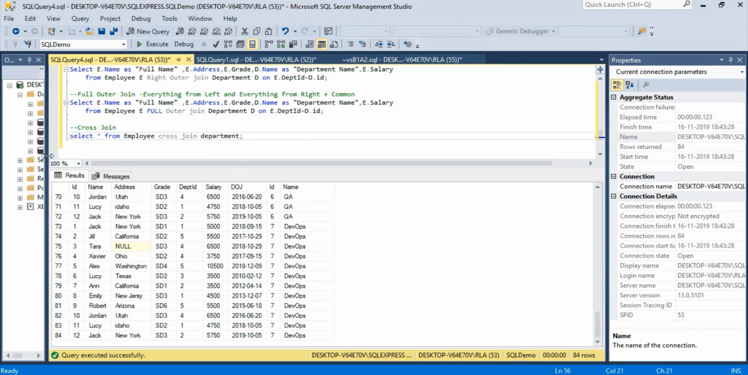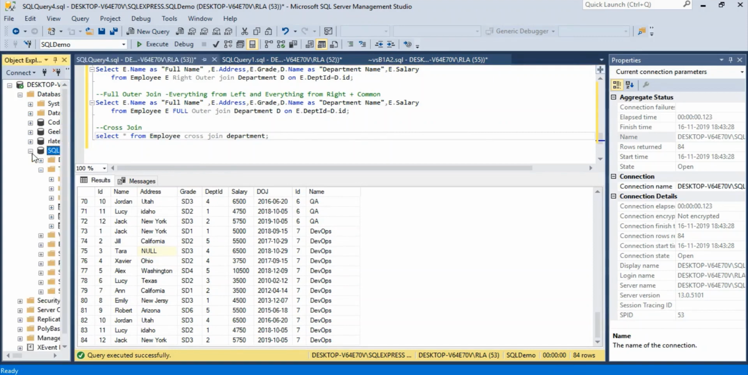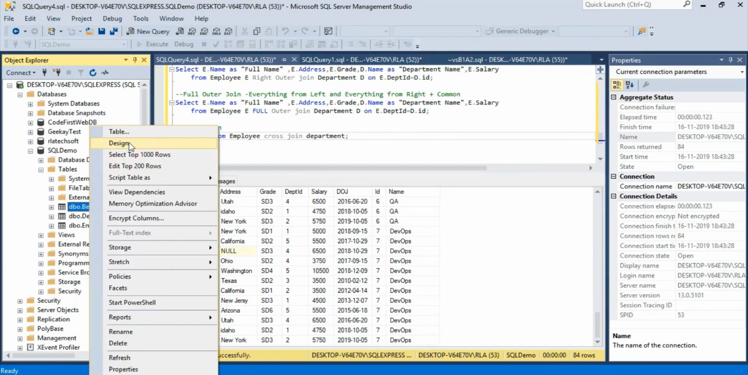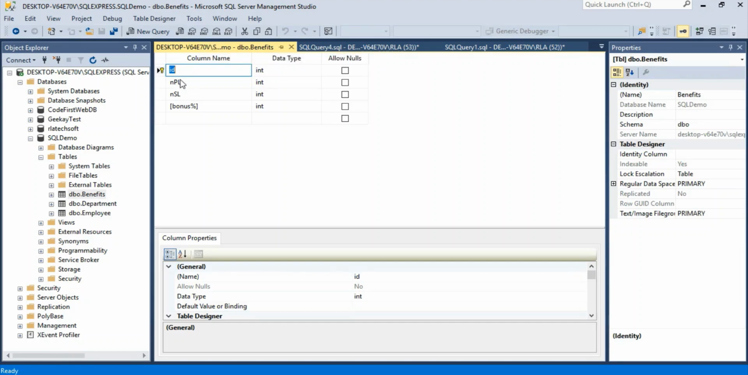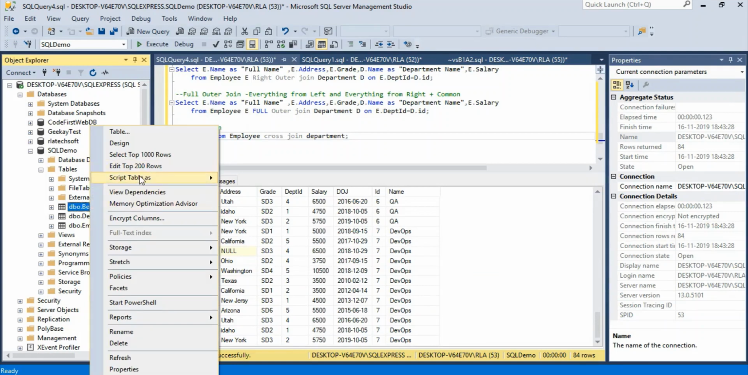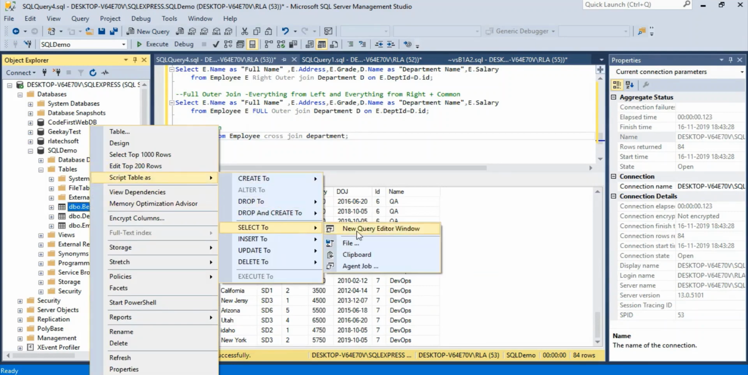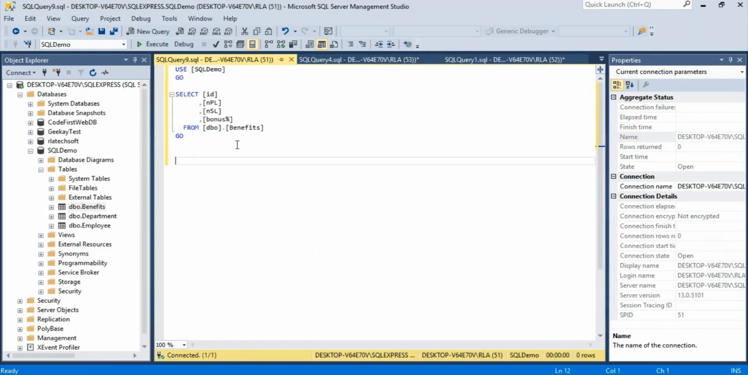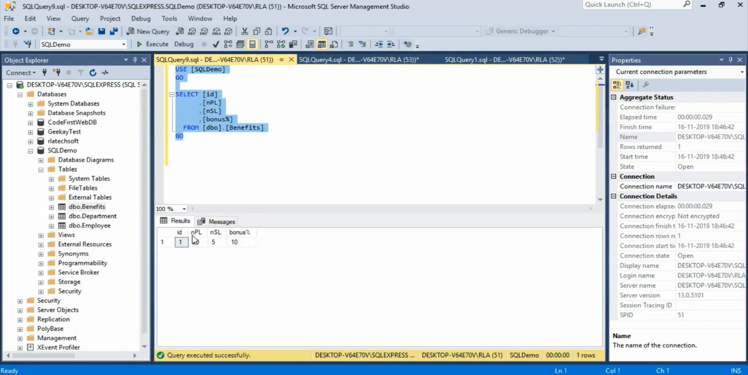So what I have done here is I have added another table called benefits. It's a simple table which has got ID, number of paid leaves, number of sick leaves, and the bonus percentage. This is applicable to all the employees. After creating this, I have also added one row: number of paid leaves is 20, number of sick leaves is 5, and bonus is 10%.